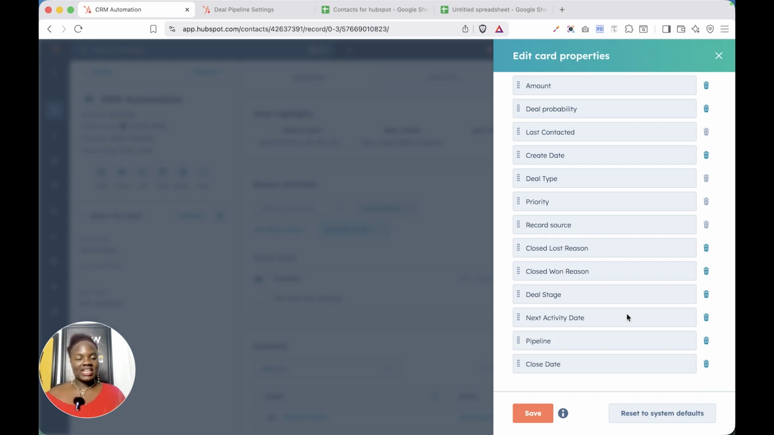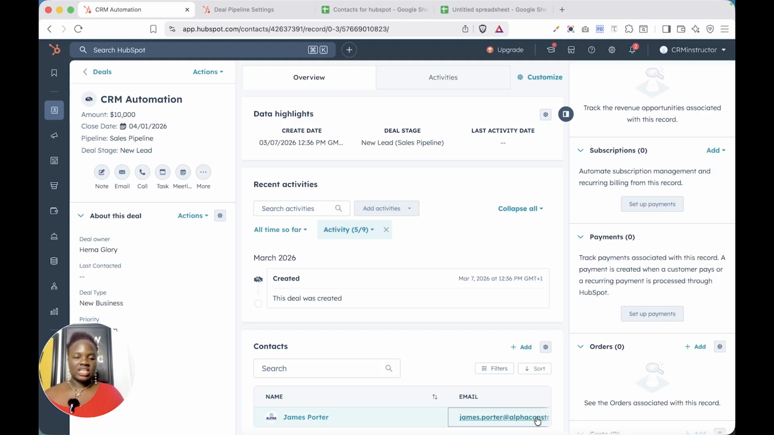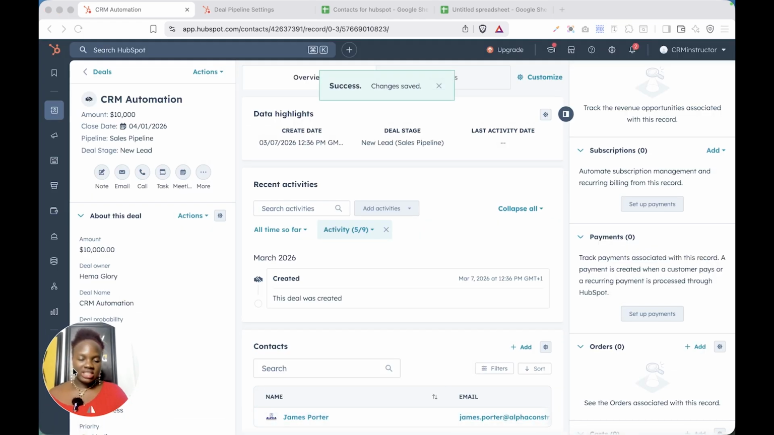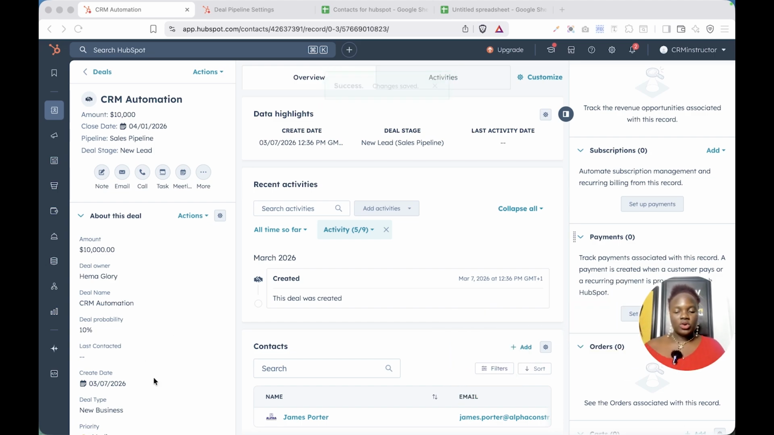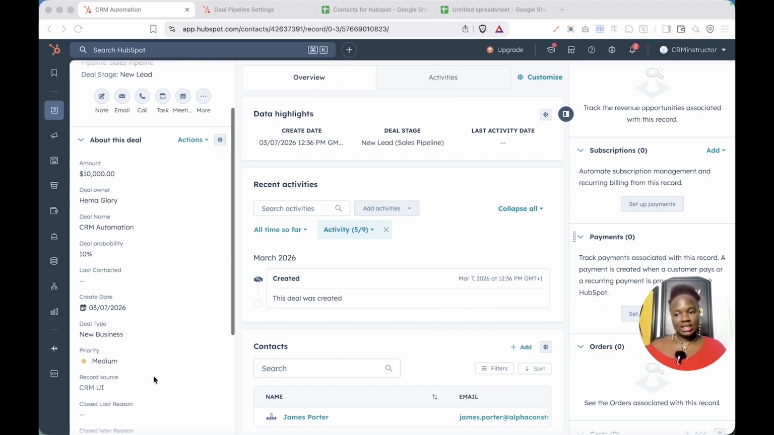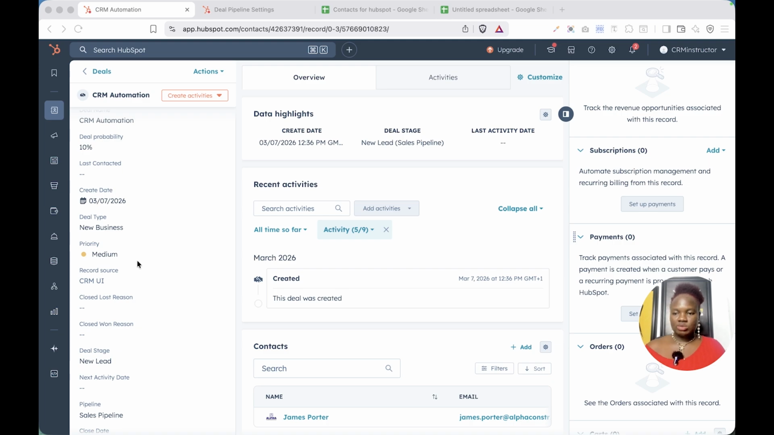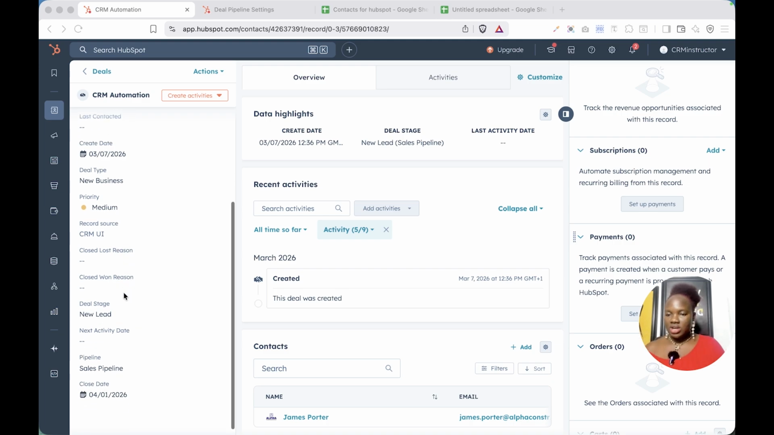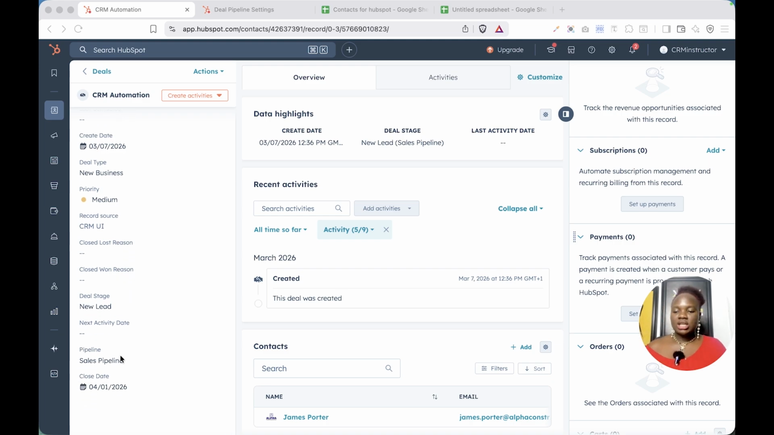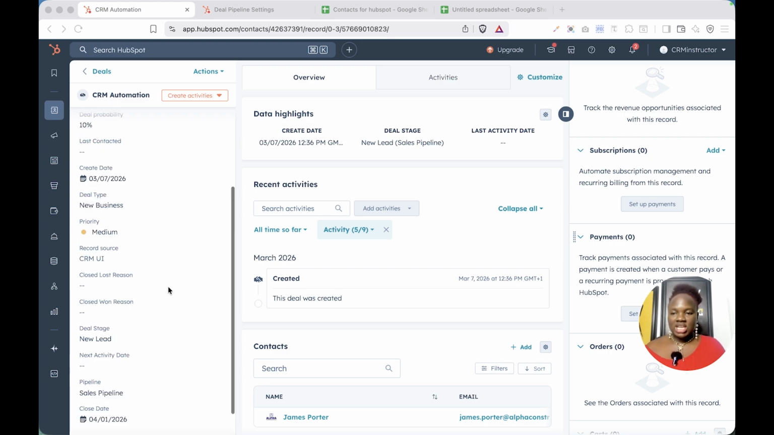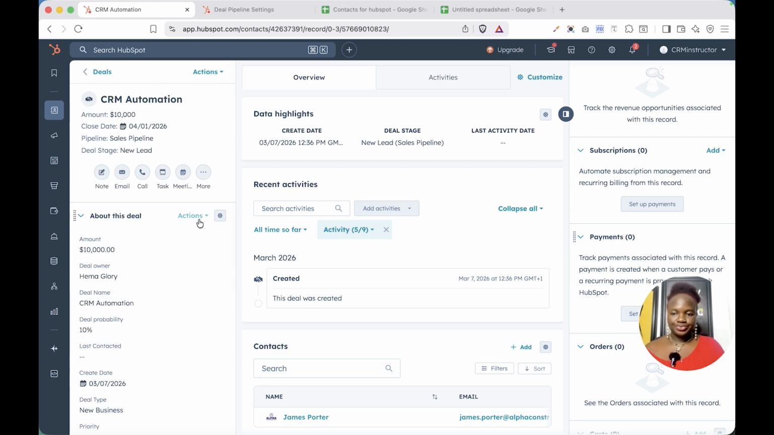So when you're done with adding all of the properties you want to see at first glance, you can then click on save. And when you click on save, as you can see on the left-hand side, all of the other details that we just added have been added in. We can see our create date, the priority, the record source, the deal stage, and we can also see the pipeline and the close date. So you can do that by clicking on customize properties.